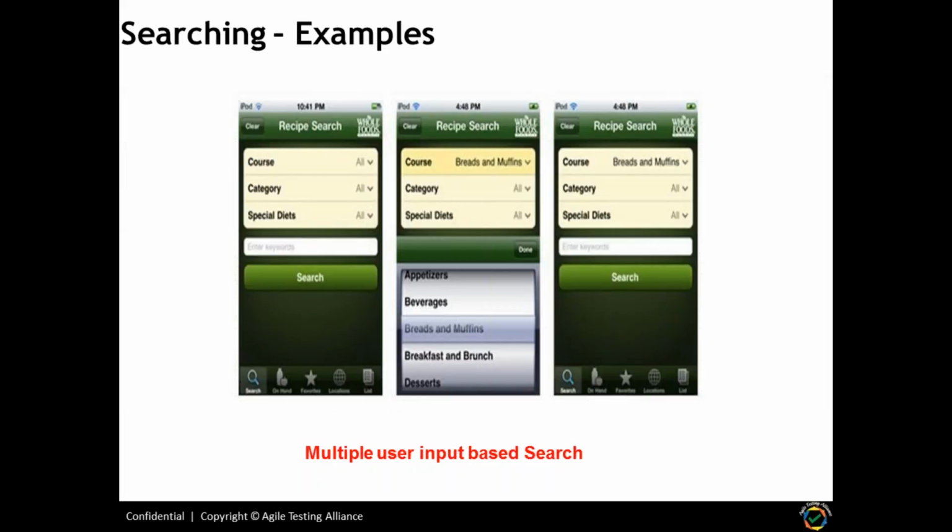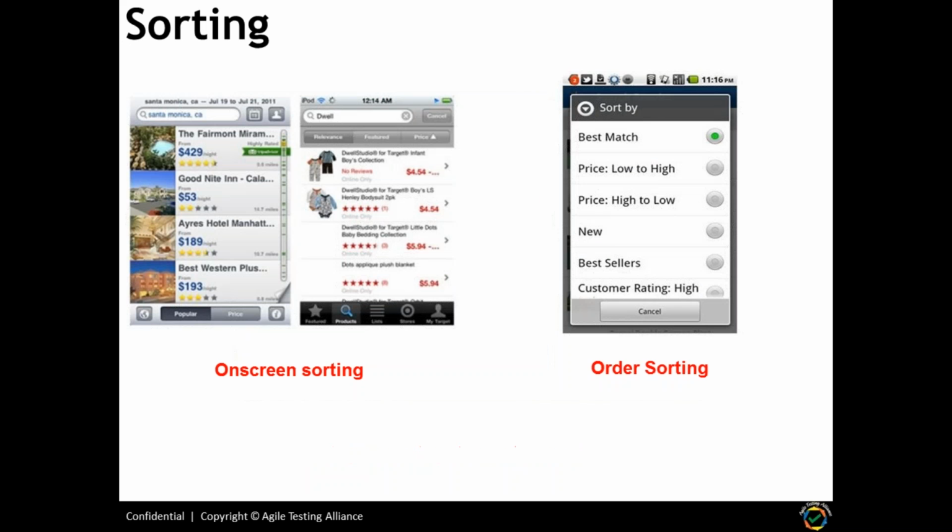Then there is multiple user input based search. In the recipe app, you select a course, and then under courses you select bread and muffins, and under bread and muffins you perform a search. That's how multiple user input based search works. In the screenshots, first the course was there. When you selected that, bread and muffins got selected under course, and then you perform the search.